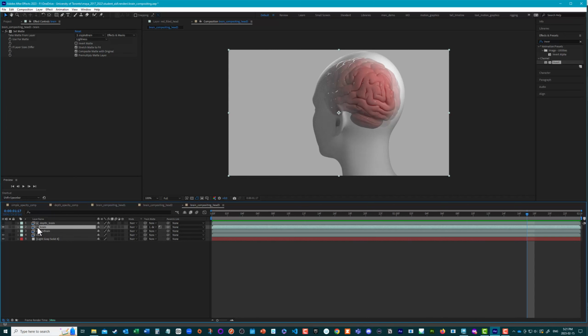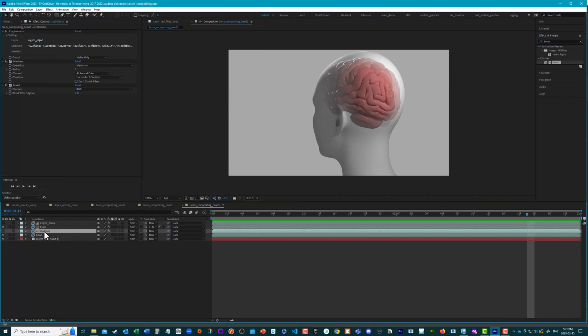So in the colored brain, I added a set mat effect, pointed it at CryptoBrain with effects and masks turned on, and then I had to make sure it read the lightness rather than the alpha channel, because we just want to use the white and black values and not the actual alpha channel. And then it had to be inverted, so I just added an invert effect to the CryptoBrain just to reverse those blacks and whites, and it cut it out here.